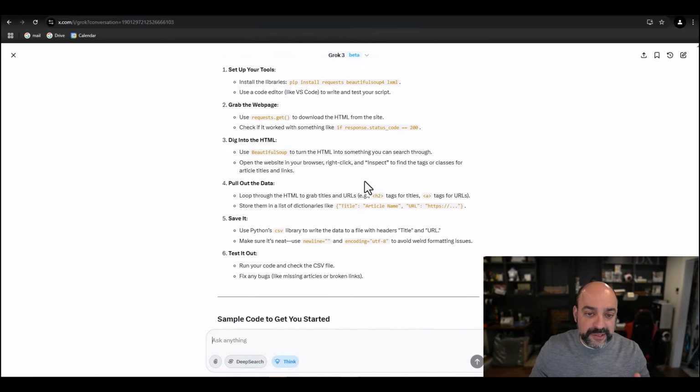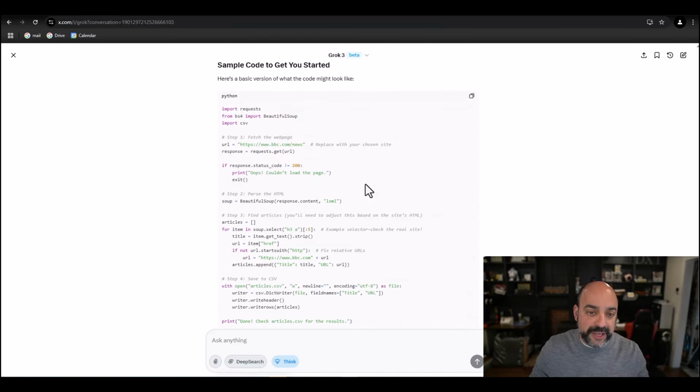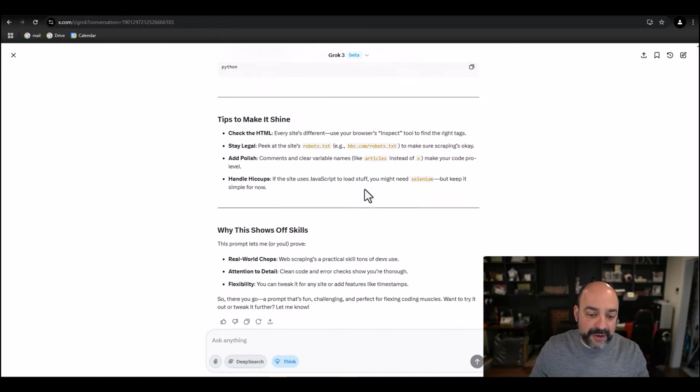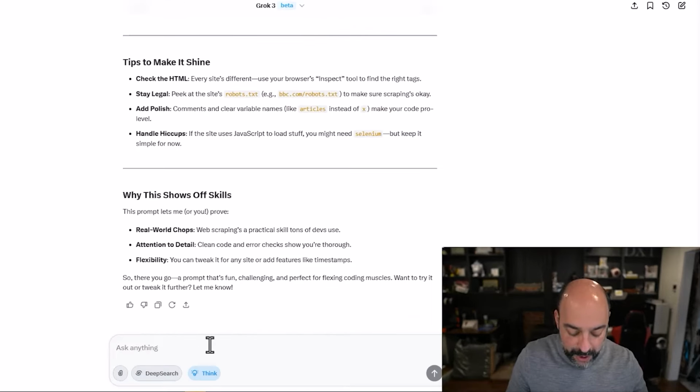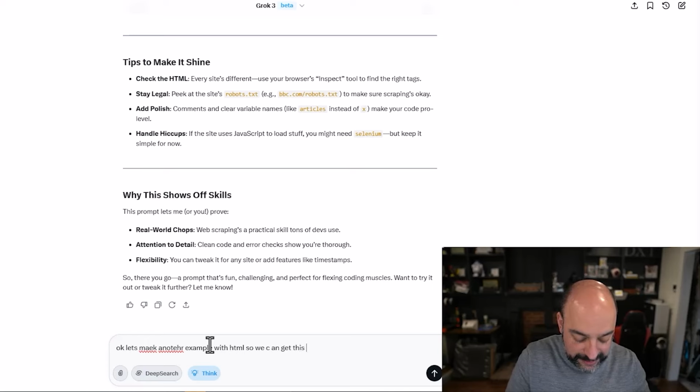Set up the tools, grab the web page, sample code to get you started, tips on making it shine, why this shows off the skills. Okay, let's make it another example with HTML. We can get this up quickly.